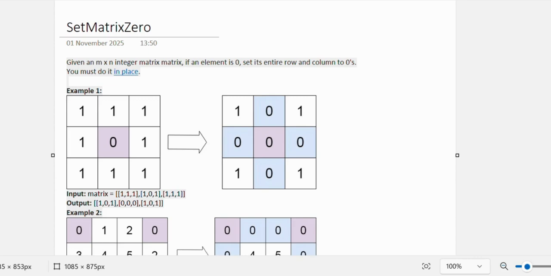Let's begin today's problem. So the first problem is Set Matrix Zeroes. Here, we'll be given an m cross n matrix which contains zeros and ones. And if an element is 0, we'll set all the elements in that particular row and that particular column to be 0, as shown in the solution.